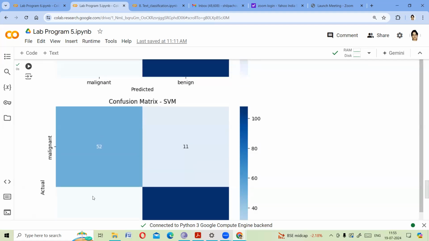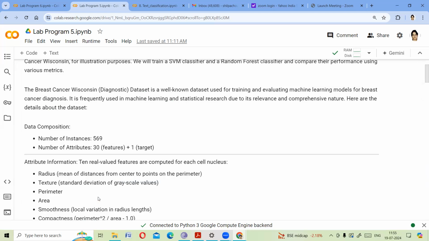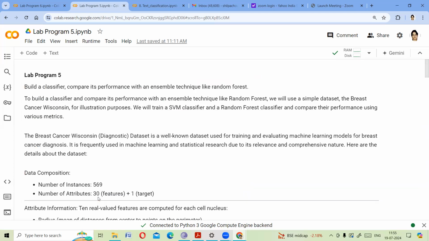So this is all about your comparative analysis between the ensemble learning models and the normal classifier, where we have used the SVM classifier. In the same way, you can compare with other models also, like k nearest neighbor or decision tree, and compare the results with other models also. So this is all about your lab program.